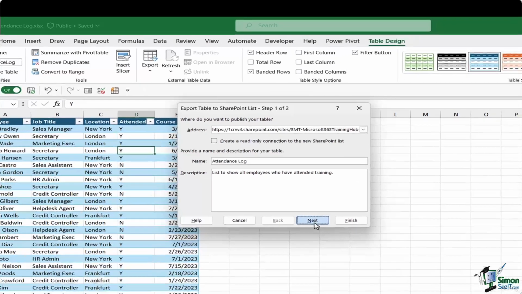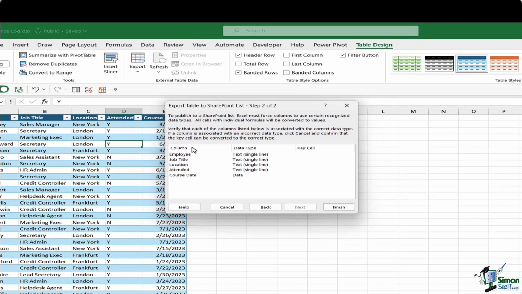Let's click on next. Now what you're going to see in step 2 is basically Excel trying to match the data types. Now it's worth noting that the data types that you find in Excel are different to the data points that you find in SharePoint. So data types within Excel would be things like general, text, short date, currency, those formats that you might be used to using. Whereas in SharePoint we have things like text, single line.